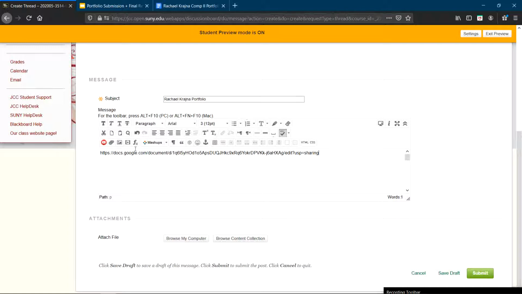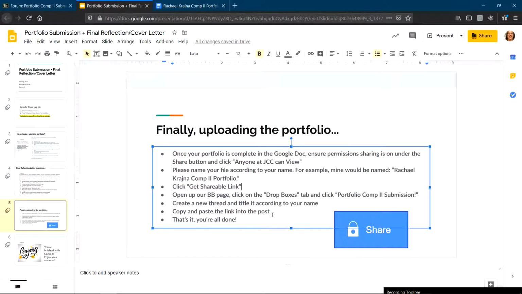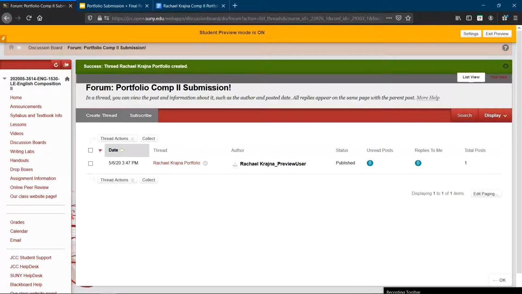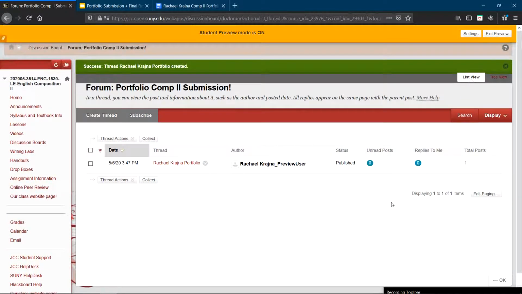So once you have the Google document saved and copied into the box, then all you do is hit submit. And that is it. So I have shown you how to create a new thread, title it according to your name, how to copy and paste the link into the post, and that's it. You're all done. So once that is done, and it is submitted in the forum under Portfolio Comp 2 Submission, then you are officially all set.